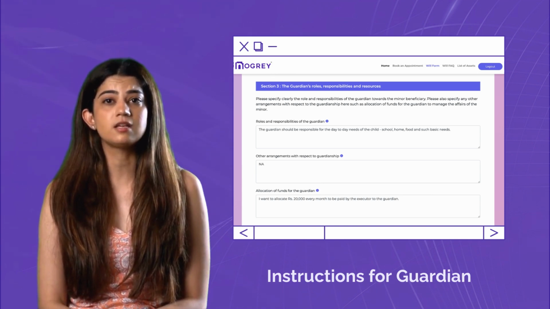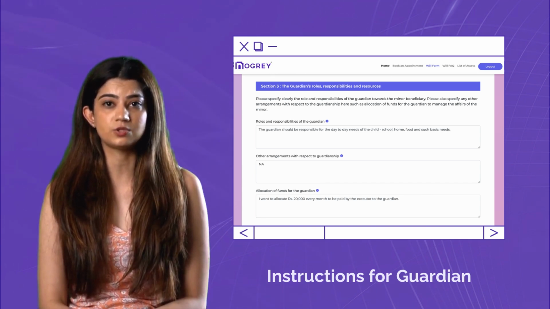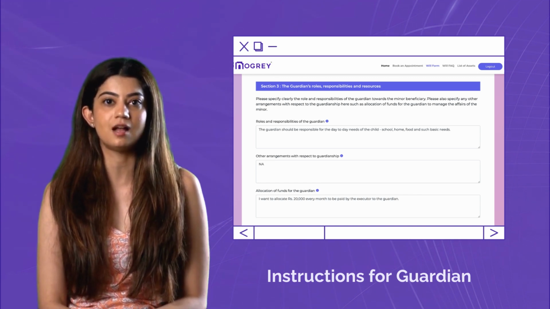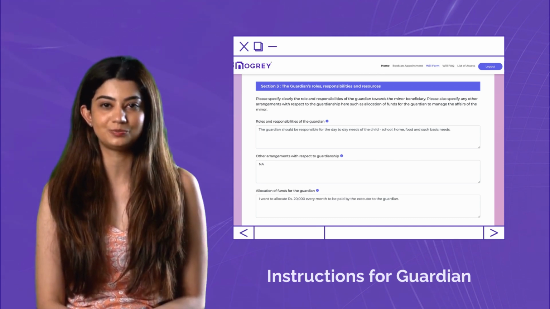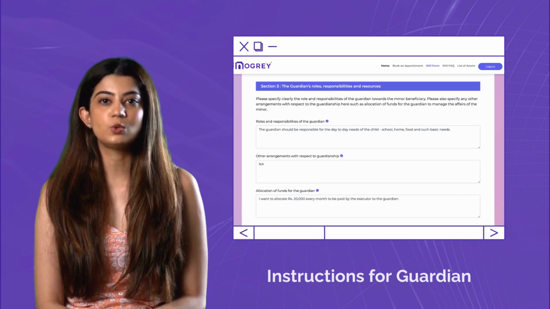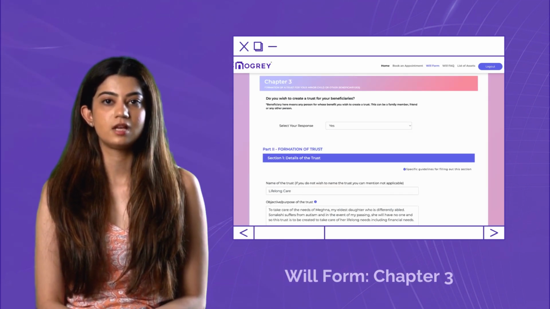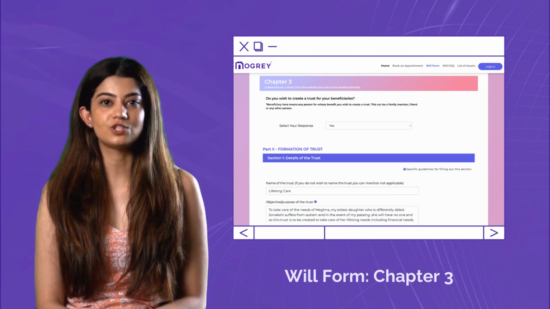These funds can be given to your guardian by your executor or a trustee in case you form a trust of your assets under this will, which I will cover in the next section of this video. Your guardian will also sign this will to accept the guardianship. Now moving to Chapter 3 on trusts.